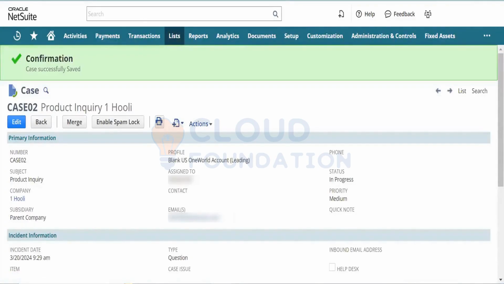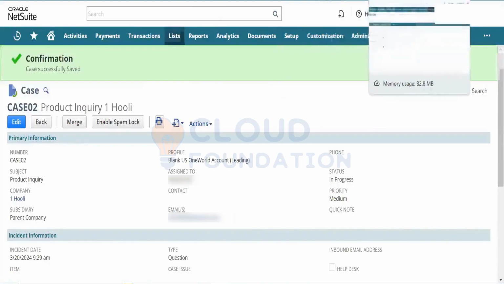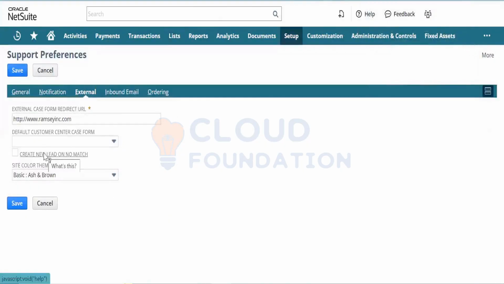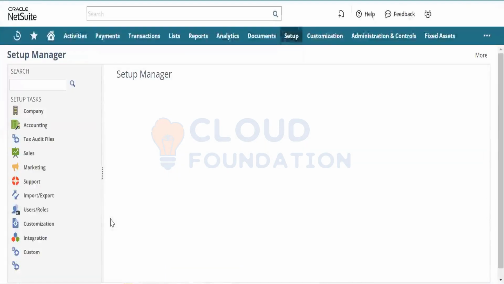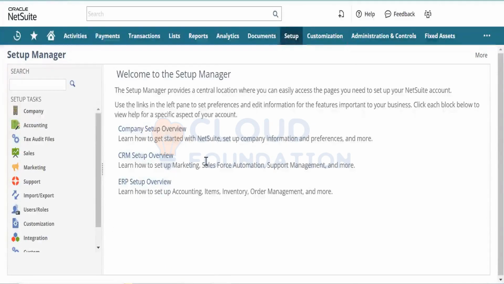Let us see this. Now let's go to the support preferences and create new lead on no match. This has to be enabled. So when you enable this, and when you are creating a support form for you, then if your email ID does not match with any of the customers, it will create a lead automatically within the system, which was not enabled earlier. So also let's go back to the preferences.